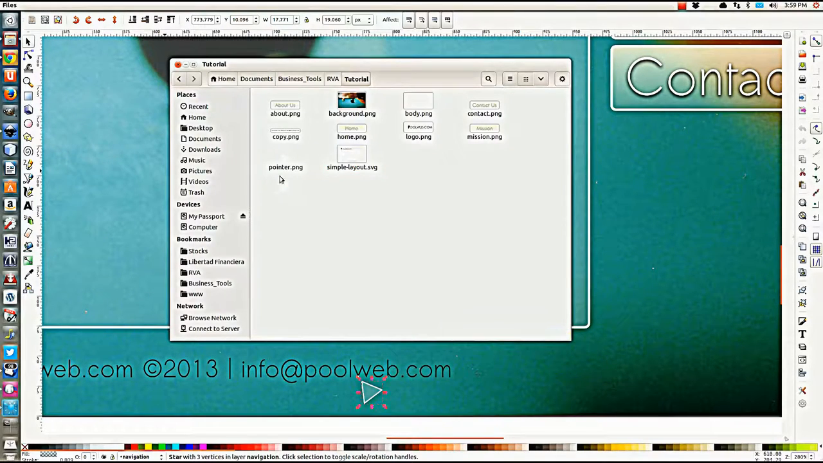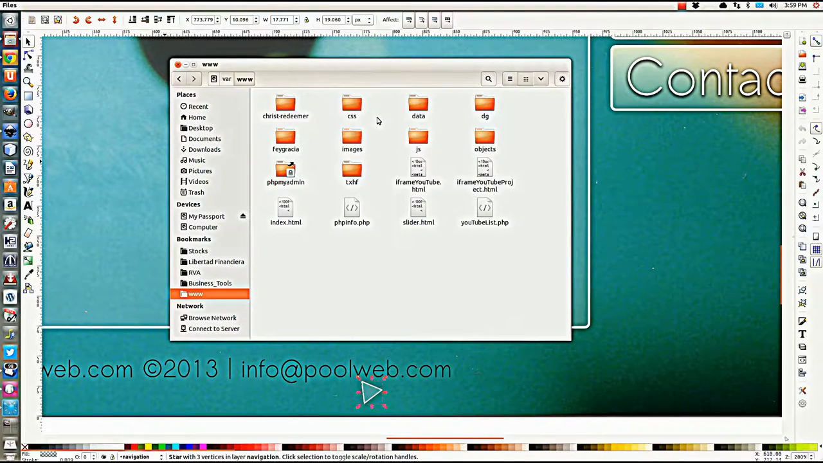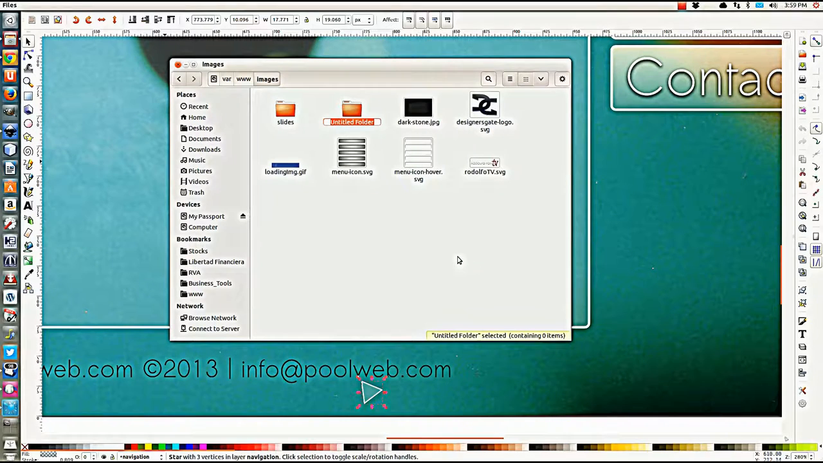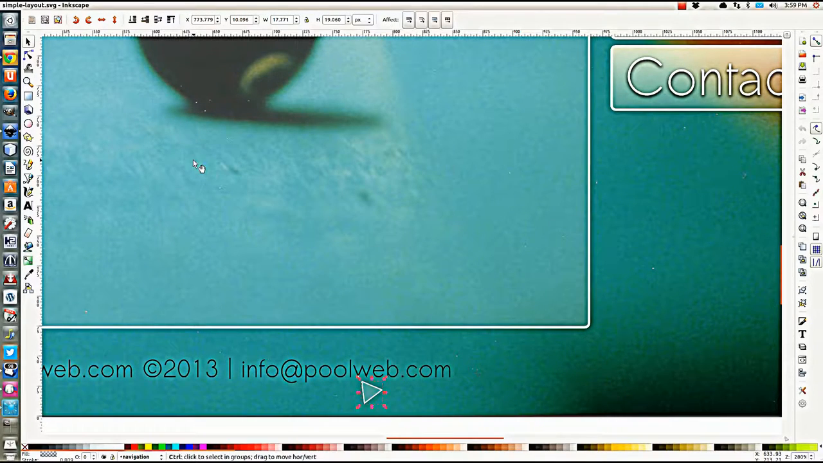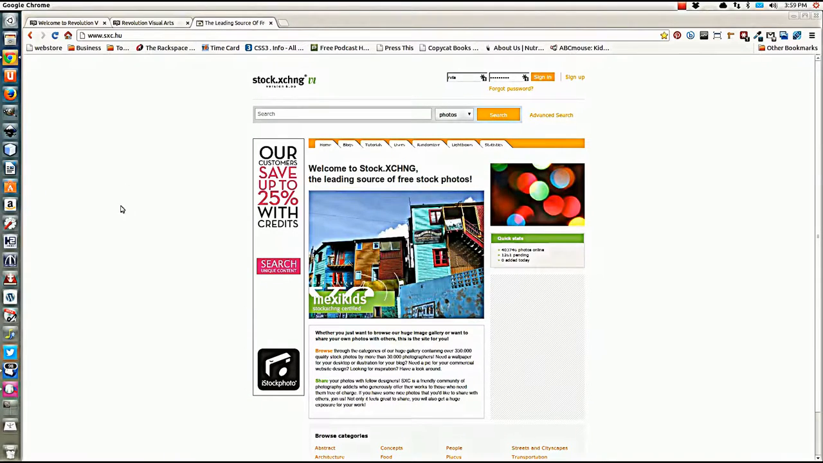Now, if I get all this and I copy it, and I put it in my www images, I create a new folder, tutorial, and paste it there. They're amazing for a free operating system, right? And I got all that. Now I close this, I save this just in case. Close it. Yes, let's help them develop patches for that. Probably tomorrow I'm going to have more updates to do.